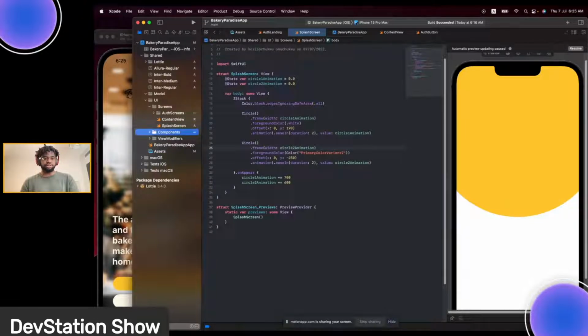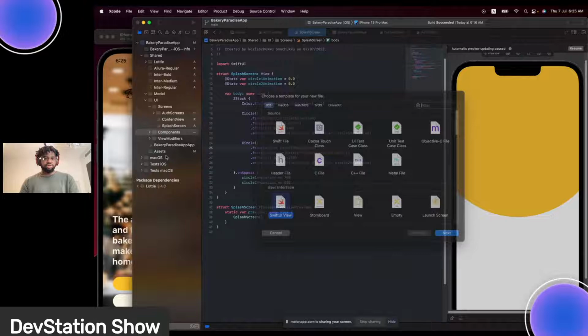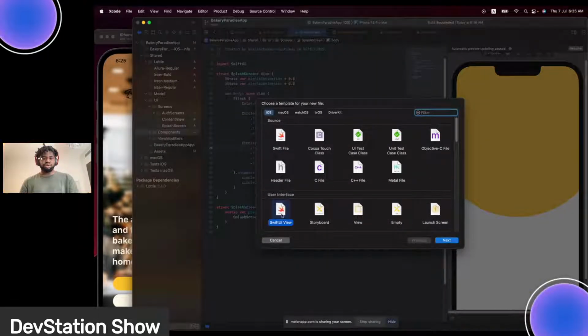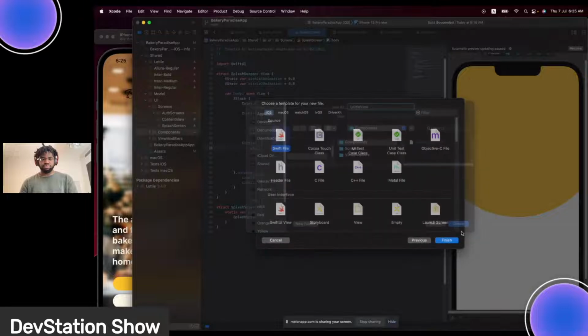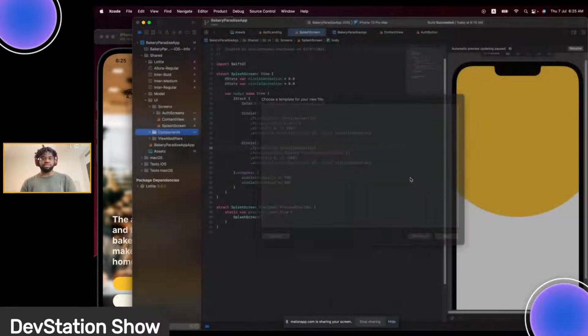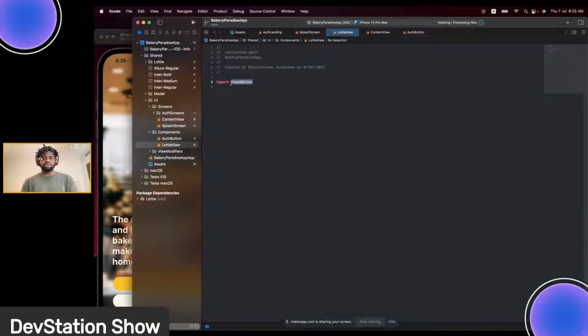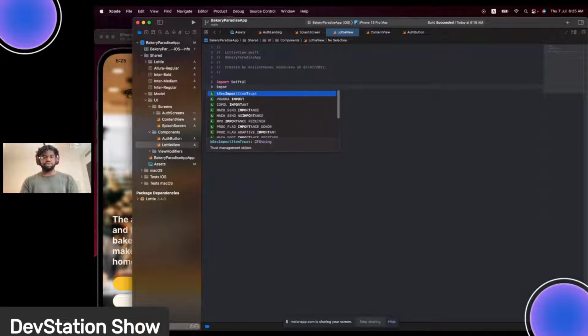Inside our component here, we create a new Swift file, not a SwiftUI view, but a Swift file, and we are going to call that LottieView. In there we will just go ahead and start implementing what we want. Okay, SwiftUI, and also import Lottie.